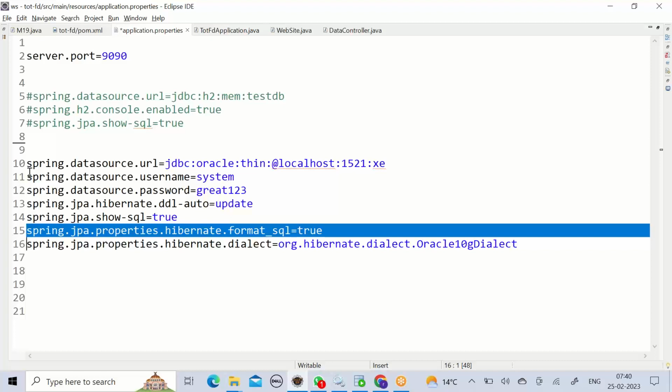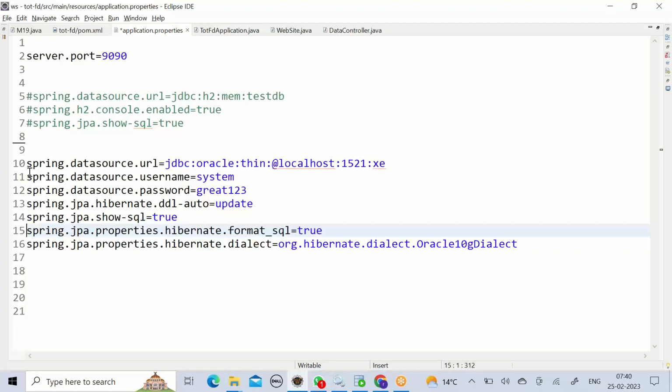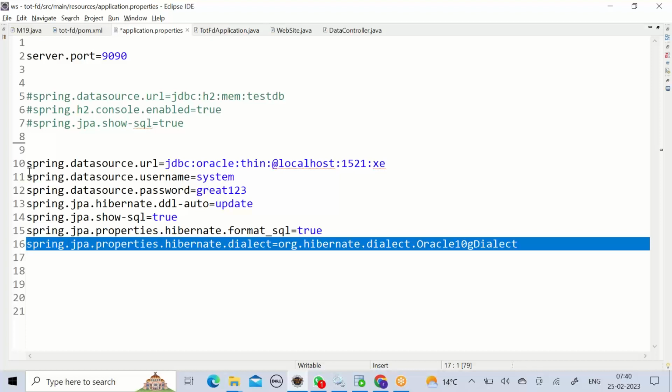I also don't know what that format SQL is. It may be looking for formatting Hibernate to SQL. That you don't need to worry about. The last one specifies what database we are using.